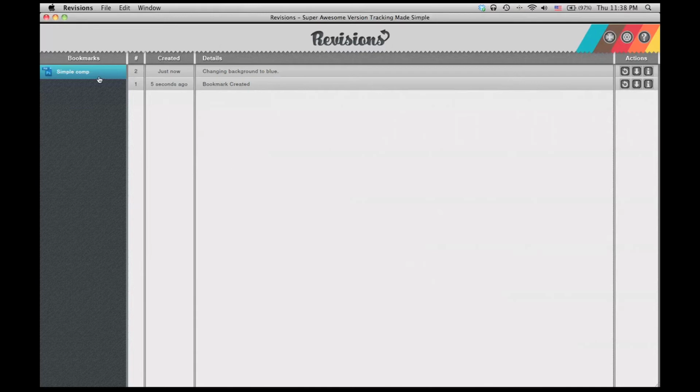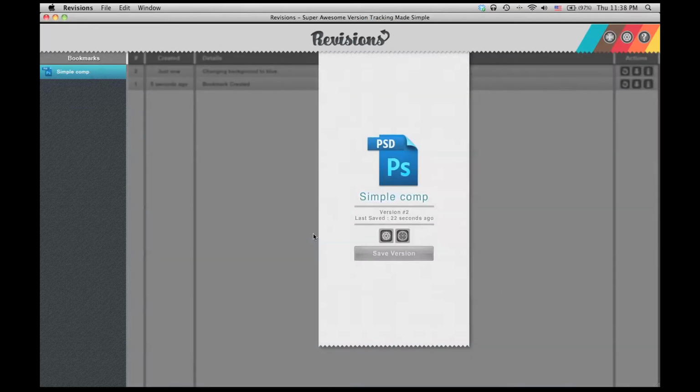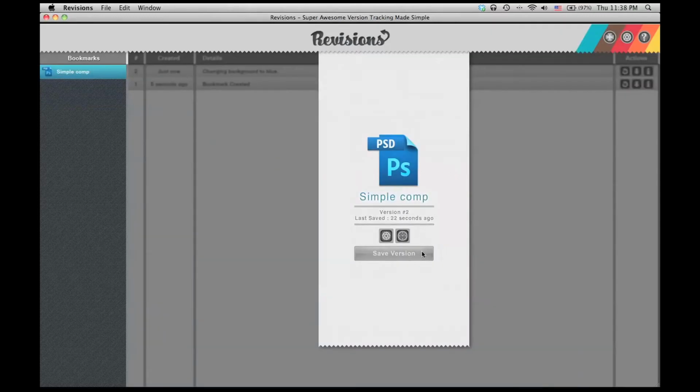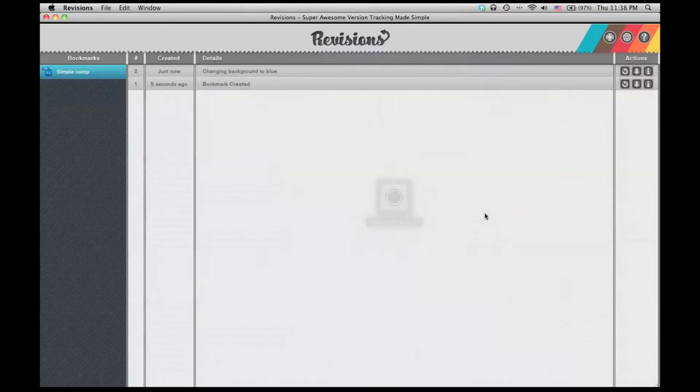Now if you don't care about providing a description of the change, you can just go into the settings for this bookmark and click Autosave, and Revisions will automatically add a new history entry with the timestamp whenever it checks if the file has changed. Now it's worth pointing out that if it hasn't changed, it won't do anything. Also, right now that interval is set to check every hour, but soon that'll be user-defined, so you can have Revisions check, say, every 10 minutes or whenever you want. So we've got two entries in the history for this file.